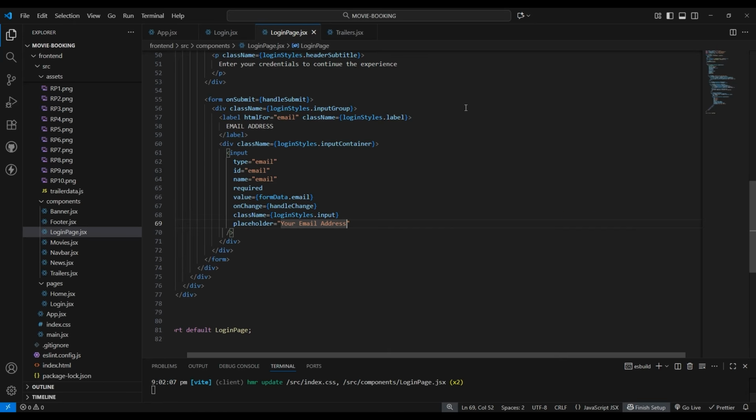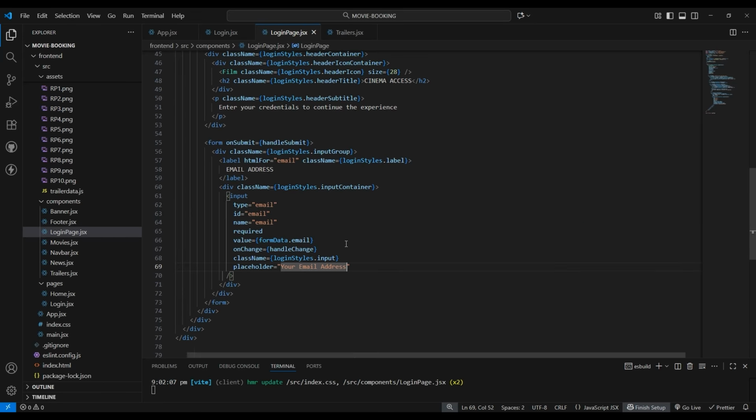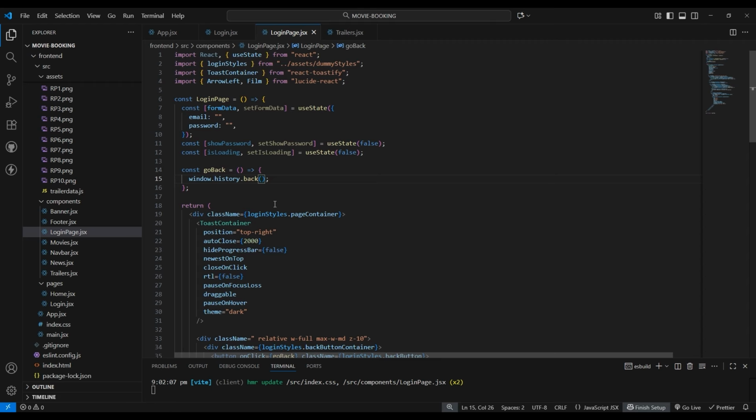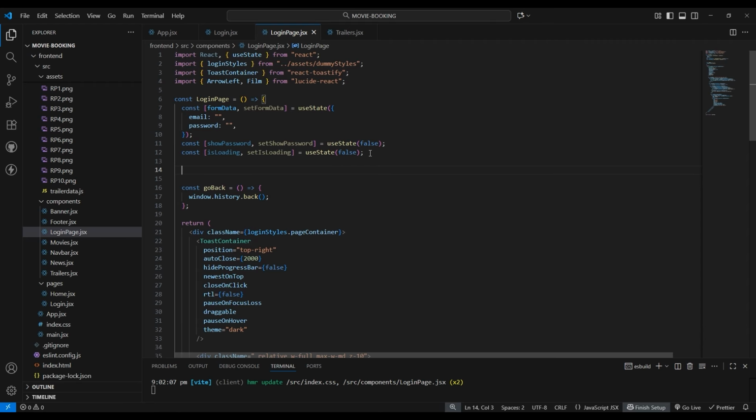Now after this, let's go and see. So okay, we have to define this here. So firstly, let's define our handleChange.